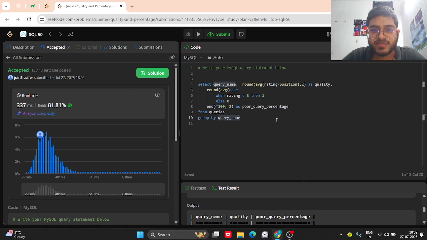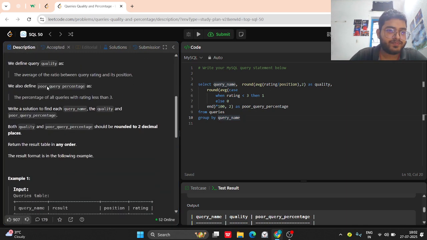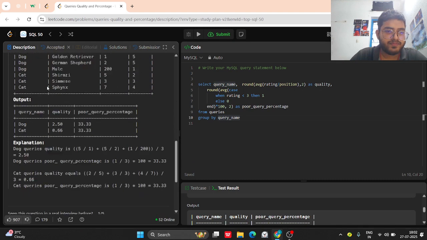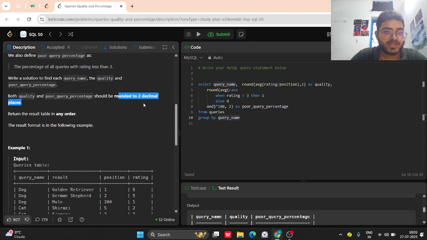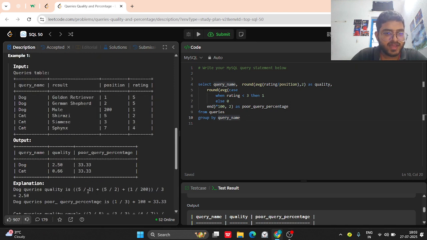Okay, it was submitted. So let me just explain what I have done again. First I did rating by position, and we need to do rounding of 2 because the problem asks for rounding to 2 decimal places. Other than that, we are doing average here, adding these by 3 because there are 3 rows for dog. So we kept the average, renamed it as quality, and for this part we use case.